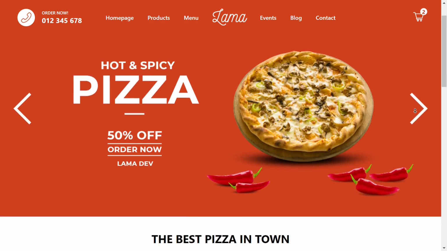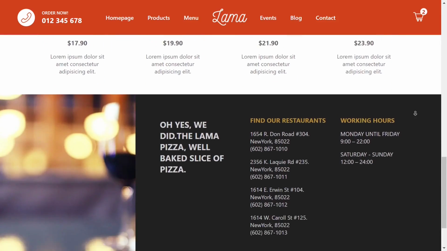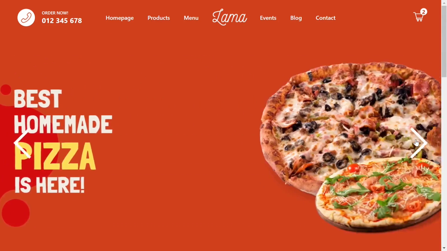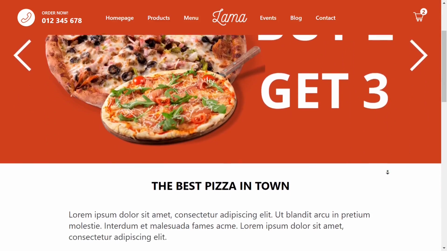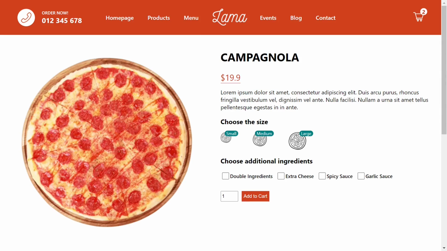Hello my friends, today we are gonna design this beautiful pizza ordering application using Next.js. There's an awesome slider here. We can see the pizza list and features of each pizza. And we are gonna have a product page where we can choose our pizza size and additional toppings.